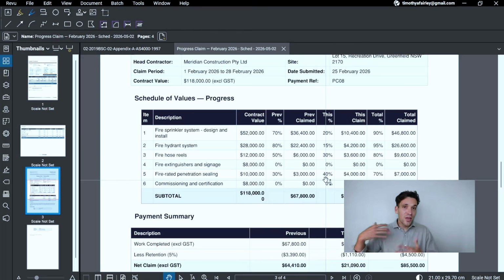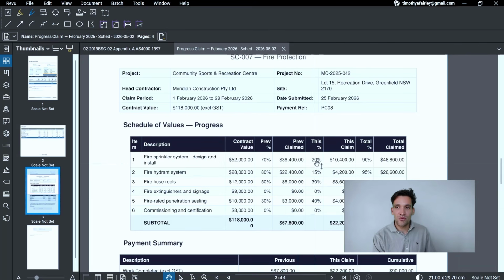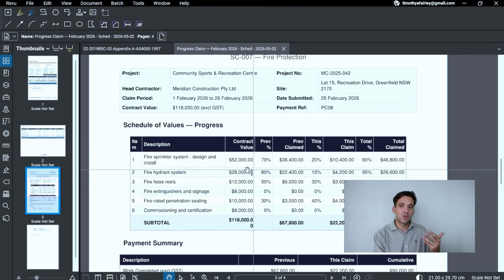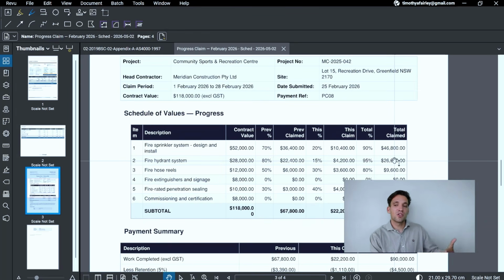Typically, once a contractor submits a claim to us, we would do our own independent verification of this claim. So for example, if they're saying we want to claim 20% of the sprinkler design and installation, we might look at that and think, no, they've only done 10% this month. Or if we look at the total quantity of sprinklers they need to install and it's not at 90%, which is the total amount they claim, we might respond to them and say, we assess that you've only completed 80% of the work.